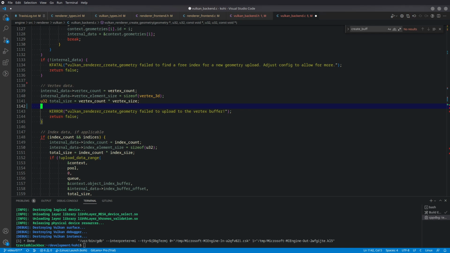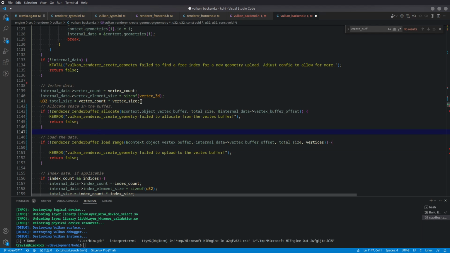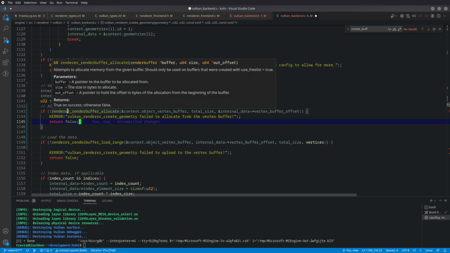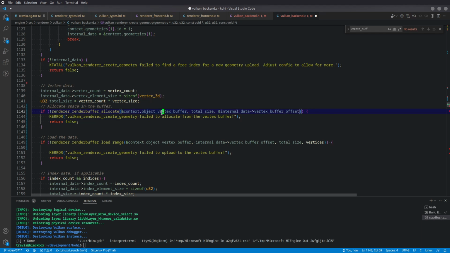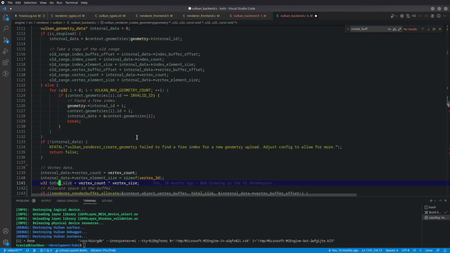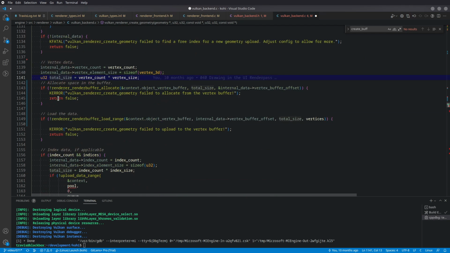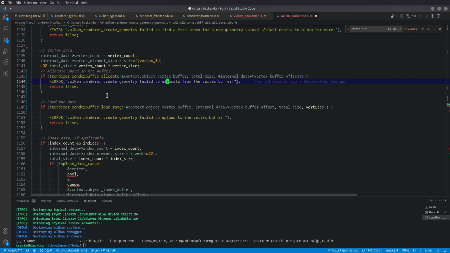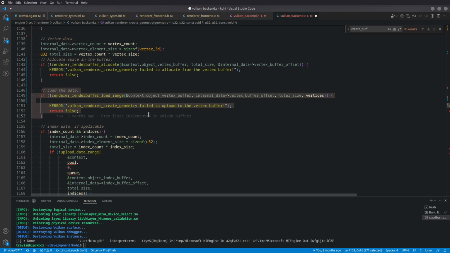Instead, we are actually going to be replacing this with two different calls. So that is going to be replaced with first allocating space in the buffer. So we are going to call Renderbuffer allocate on the vertex buffer first, the total size, and we're basically just going to allocate some space in there, right? And this is the total size of the geometry that's being uploaded, not the total size of the buffer. So we're going to allocate that space in the buffer, and then we are going to load the data within that, okay?